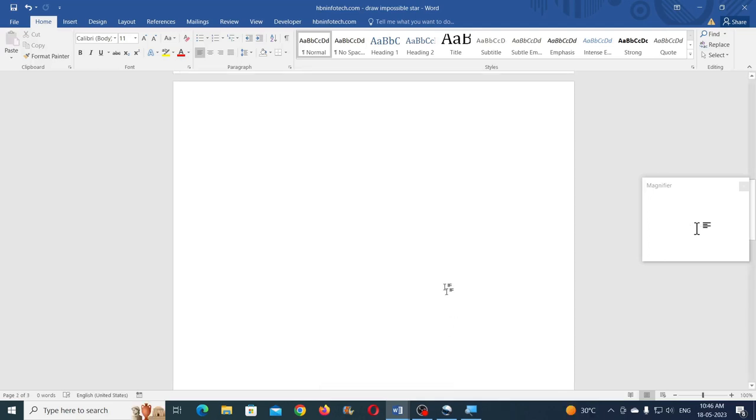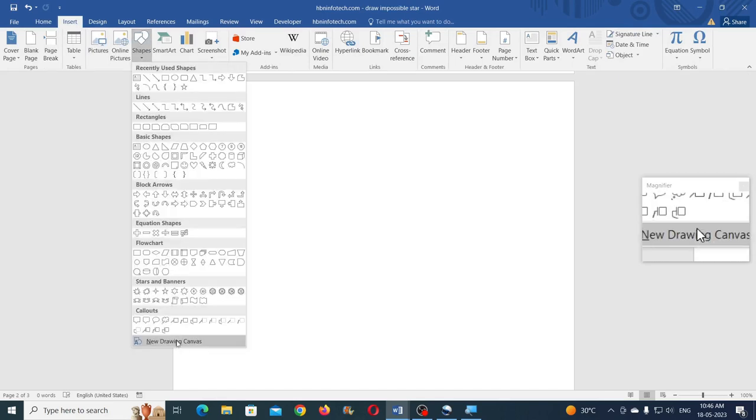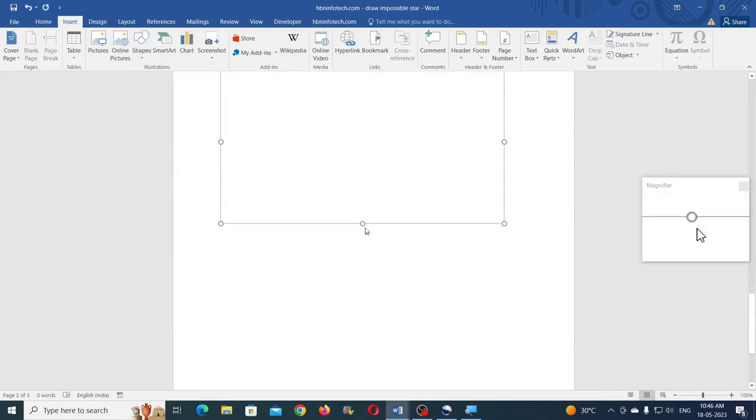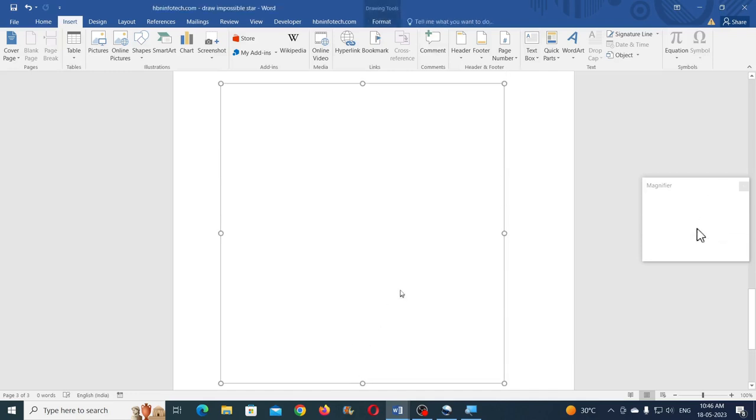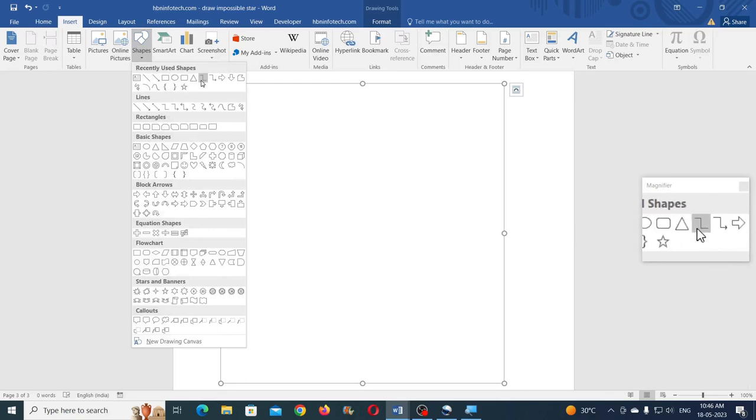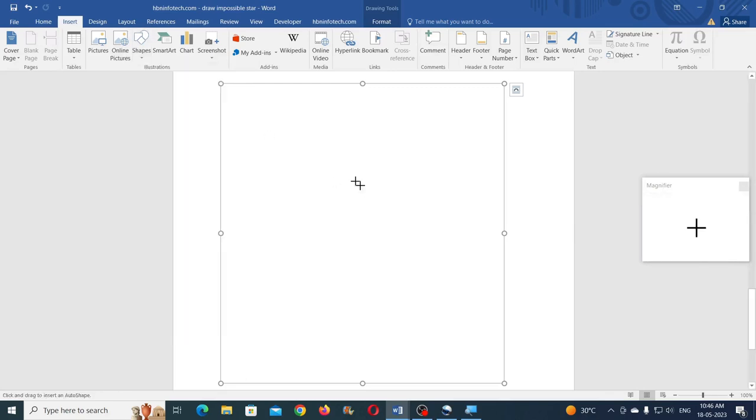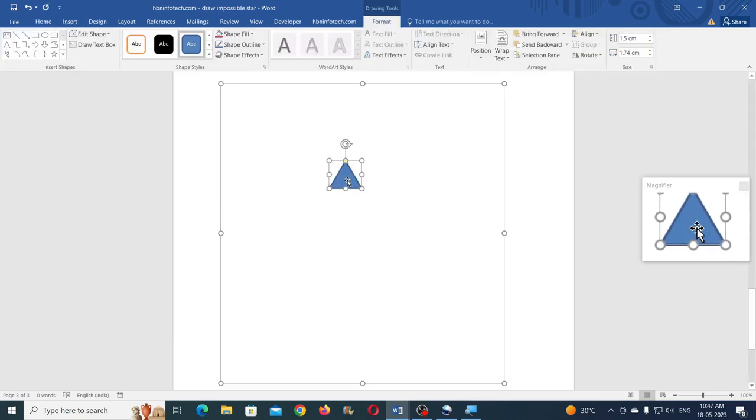Okay, now let us see how to draw an impossible hexagonal star logo. First, insert a drawing canvas. Increase the size of the drawing canvas. Now keeping this still selected, go to the shapes and insert a triangle. See, I am not using hexagon, there is a reason. So now for the height you can type 2.24, and for the width you can type 2.6 centimeter. See, I am using centimeter.